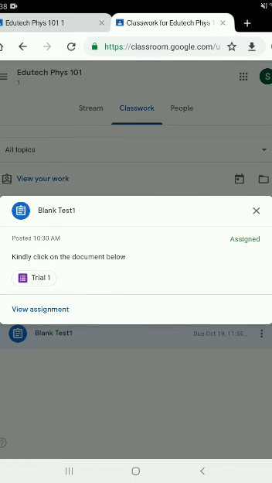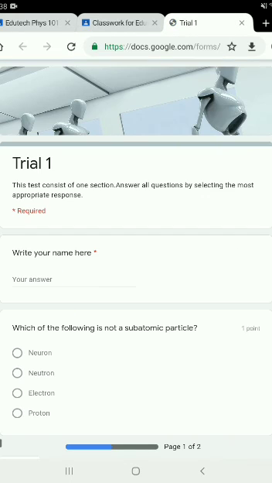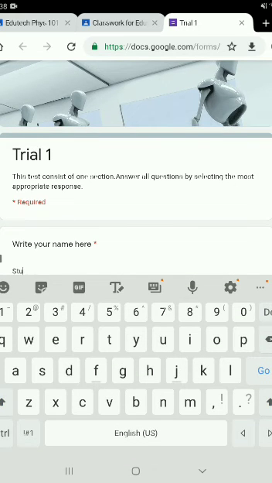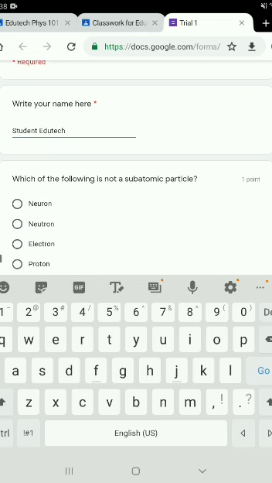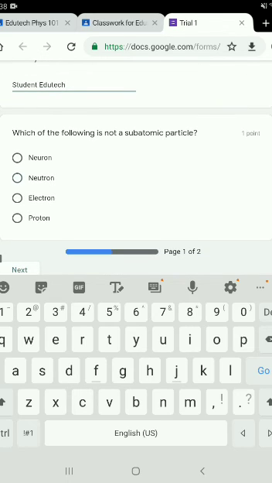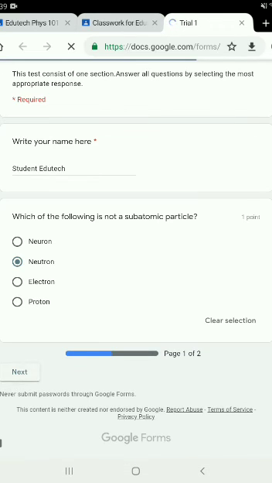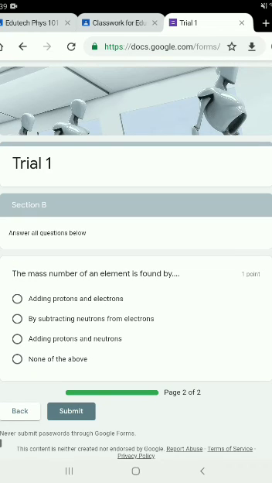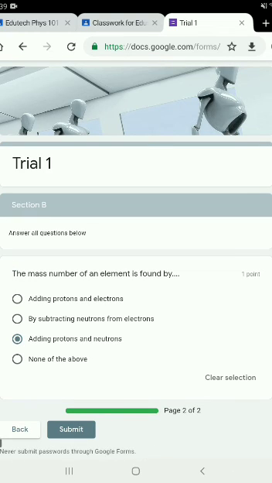So I'm going to click on blank test, then click on the Google form icon, and it will take me to the test. I'm going to go ahead and fill out the necessary fields and answer the question. So this is exactly what the students would be seeing, because I'm in a student account now. So I'm actually taking the test as a student. As you can see, the progression bar is there, and once you click next, it takes you to the next section, section B. Then I'm going to click submit when I'm finished.